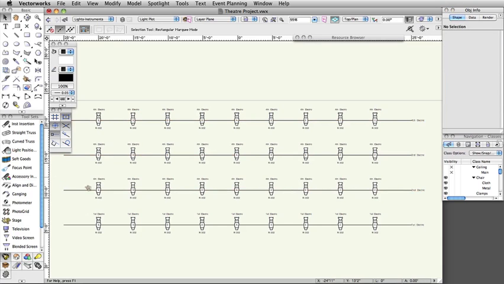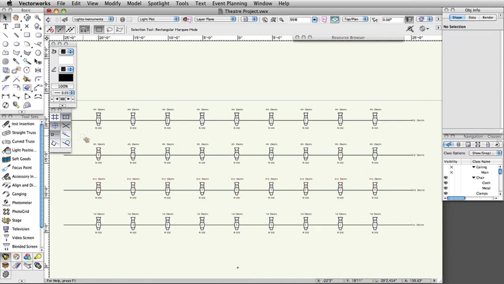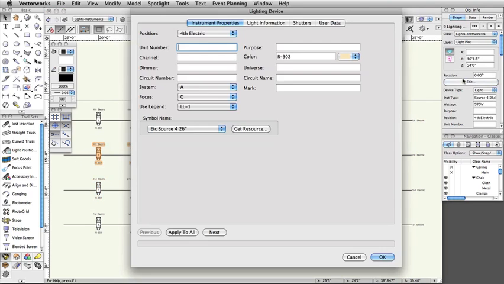Select all of the instruments on the 2nd electric, click Edit in the Object Info palette, set the position to 2nd electric, click Apply to All, and then OK. Repeat this for the instruments on the 3rd and 4th electrics.